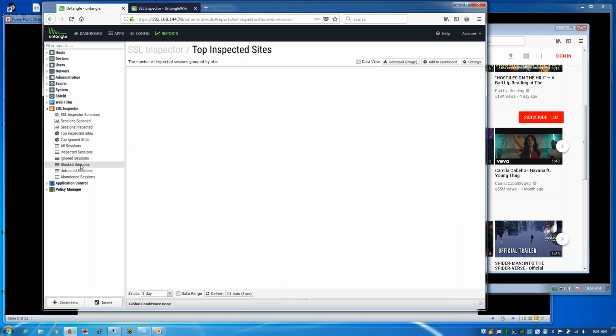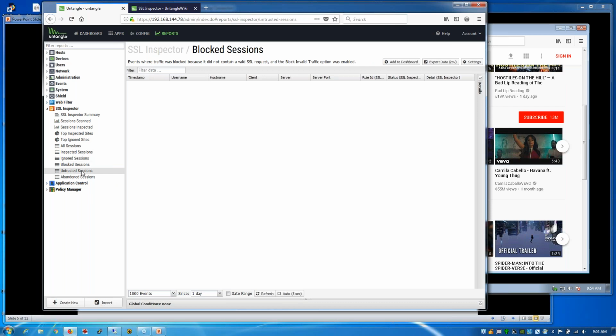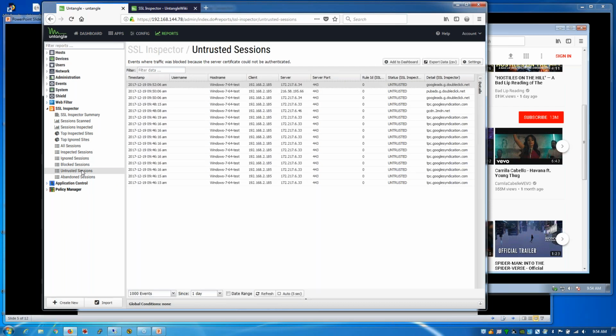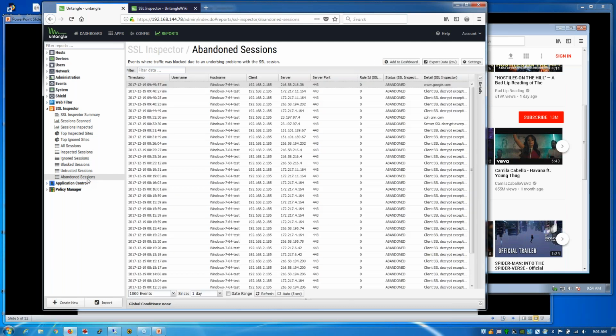So some of the things I can look at, any blocked sessions I have. Untrusted is sites where, for some reason, the certificate wasn't accepted on their end, so it didn't bring it. As you can see, it's most of the advertisers that are bringing that. Abandoned is one it didn't know what to do with, particularly whether the certificate didn't match or it couldn't generate the certificate for it, and it tells you a reason for that, and it works out real.